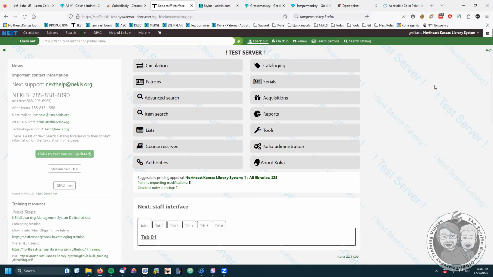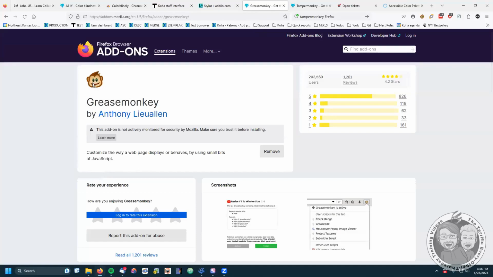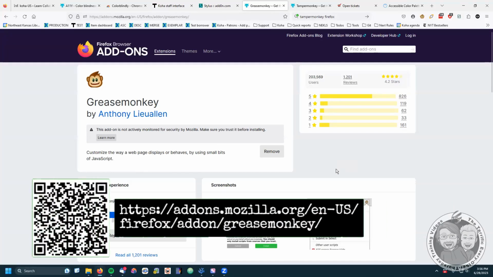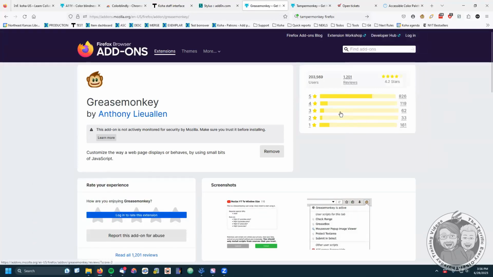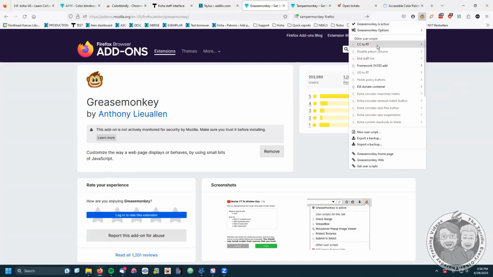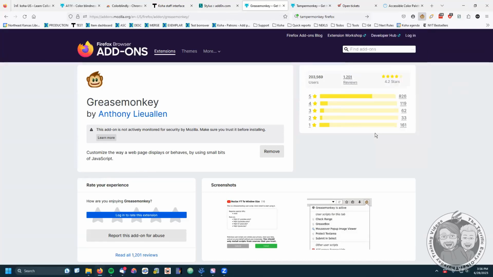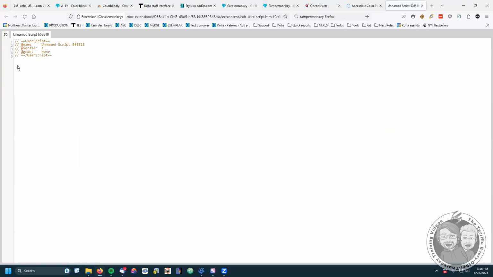There's another add-on that I've been using for years and years and years called Greasemonkey. And Greasemonkey I've got up here in my browser. Occasionally, if I'm creating some jQuery for Koha or some JavaScript changes, I can create those in Greasemonkey. I can start a new user script and create jQuery that can be applied not just to Koha, but to any website.